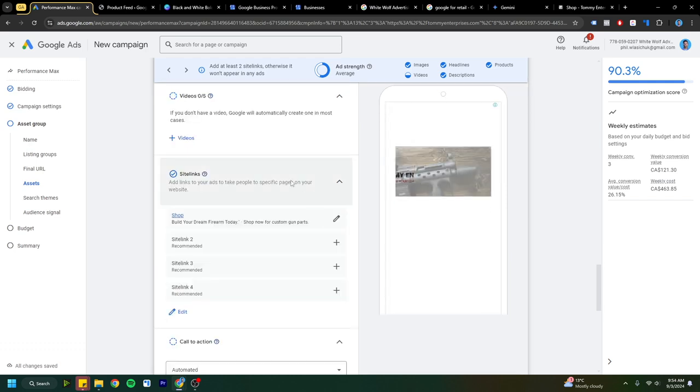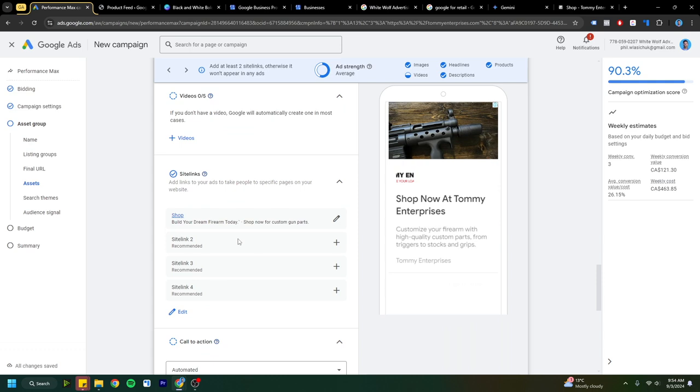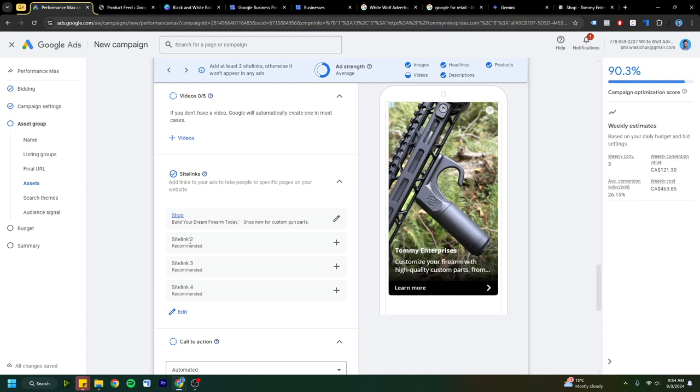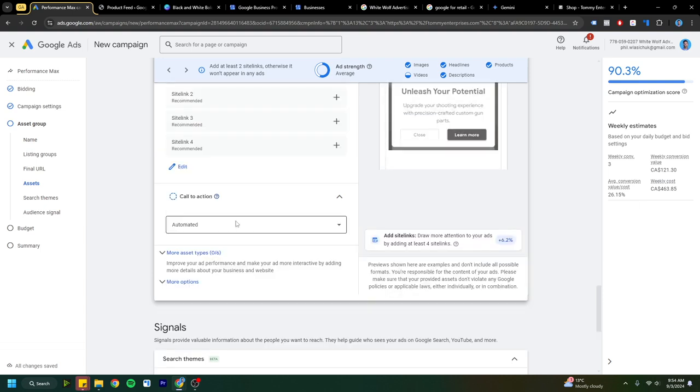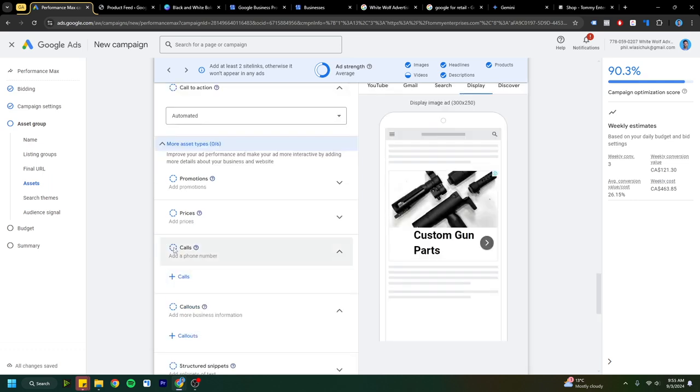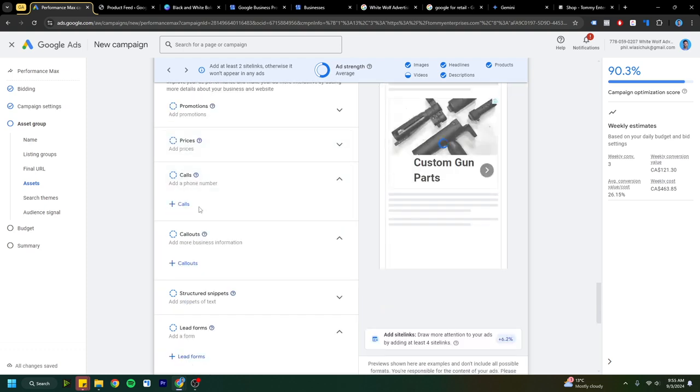And then site links. This is a really important thing to add into your site as well, if there's any other links to your site that are really handy. So another one other than shop would be like contact us, stuff like that. And having these site links or other extensions on your ad essentially just gives you more real estate on Google search engine. You can also manually change your call to action, but 9 times out of 10, automated is probably the best.